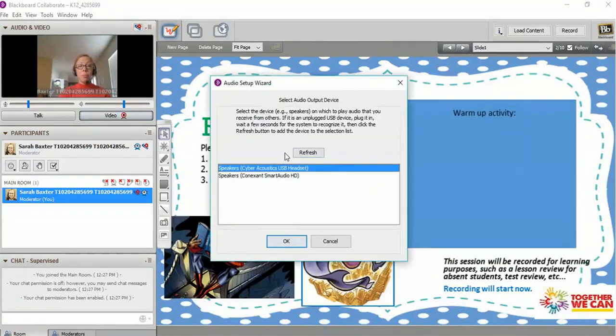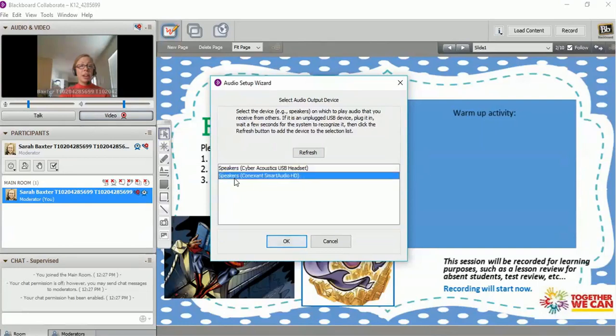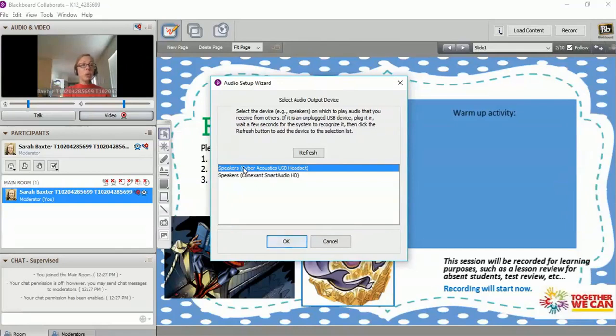When you open up your audio setup, the first thing you're setting up is what you're hearing, where that is coming from. And you'll notice I have two options here. I have selected my headset. I want to hear through my headset, but I could also choose the speakers from my computer. Once you have selected where you want the audio to run through, you click OK.